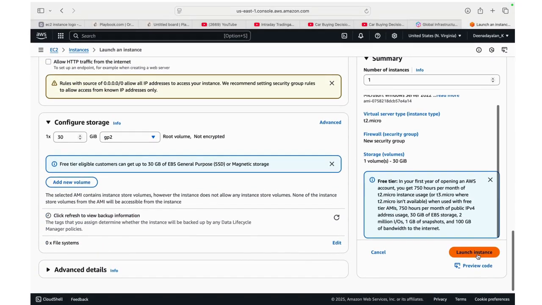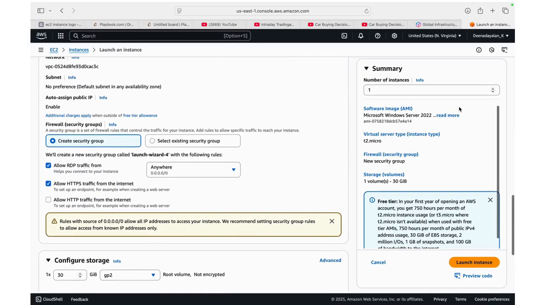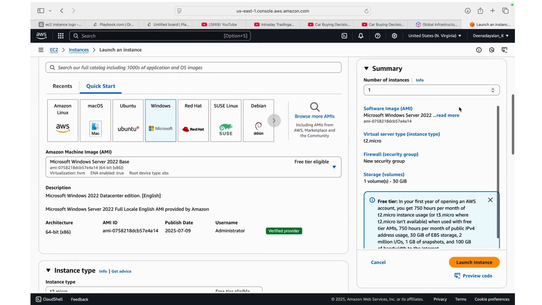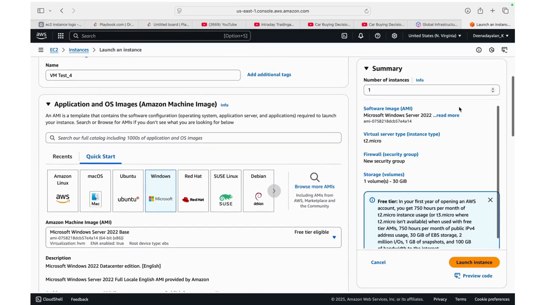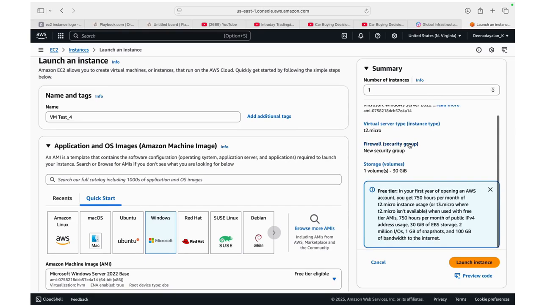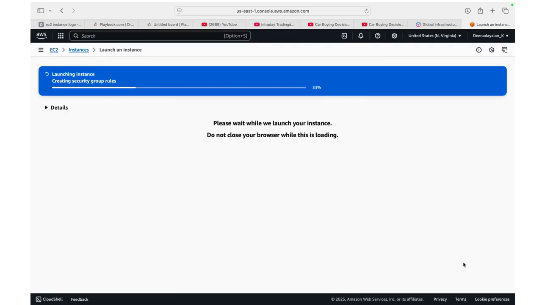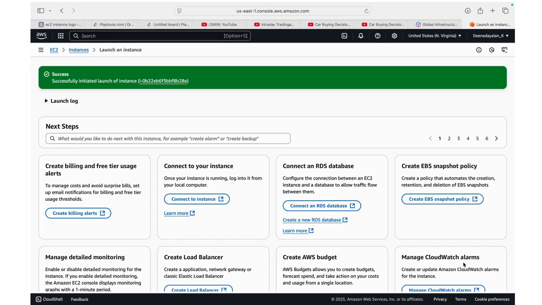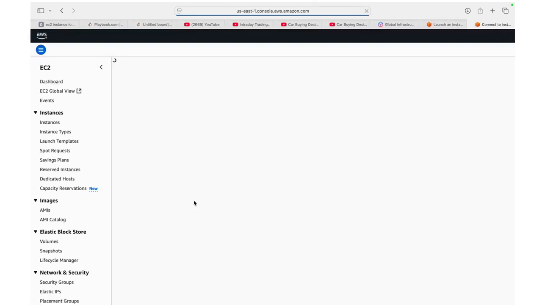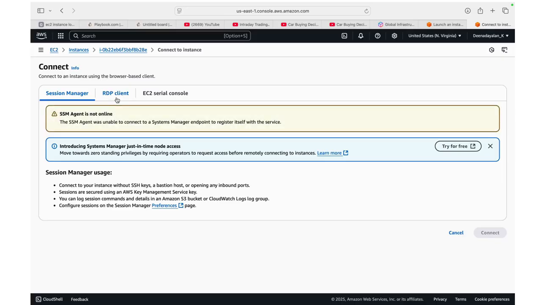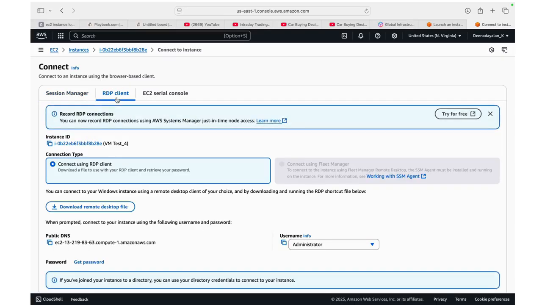Next, you get the summary of the services you selected. Before launching any instance, you may check here as well. As a final confirmation, I am going for launching the instance. Now the instance is being readied and has been successfully launched. You may connect to the instance you have created. Just click connect to instance. Since we have created an RDP client, we need to go to the RDP client.